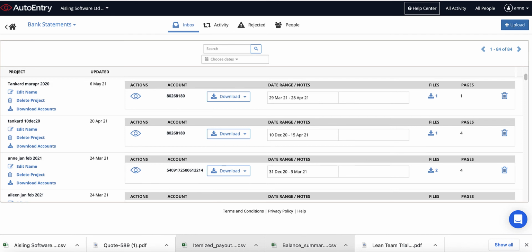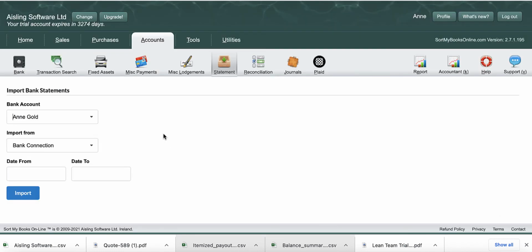So now next you're going to go back into SortMyBooks. Okay, so back in SortMyBooks, you're going to click on Accounts, you're going to click on Statement, Import Bank Statements. So you choose the account that you're importing, and you click the drop down, make sure the Import From says File, and then this is crucial, the format.